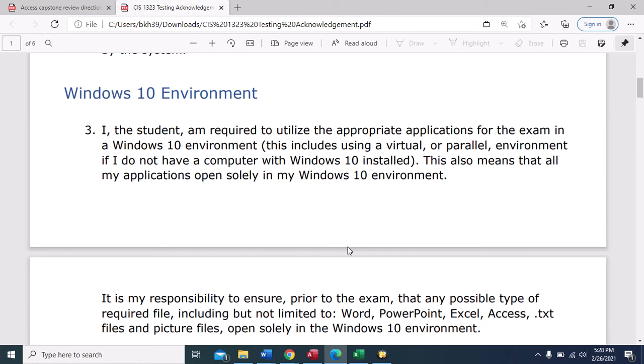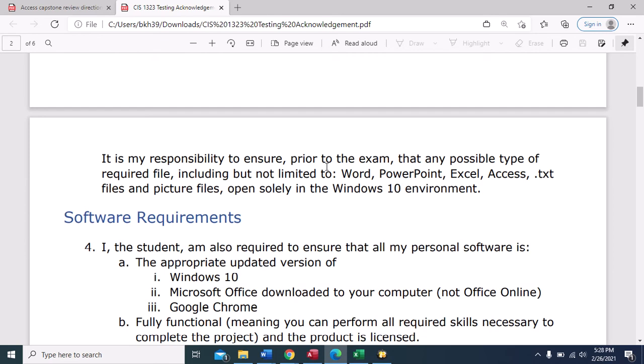This also means that all your applications solely open in the Windows 10 environment. And it is your responsibility to ensure prior to the exam that any possible type of required file, including but not limited to Word, PowerPoint, Excel, Access, text files (.txt files), and picture files, open solely in the Windows 10 environment. We have an announcement that goes through how to stop files opening in your Mac environment. You need to go back and read through your announcements to find that.